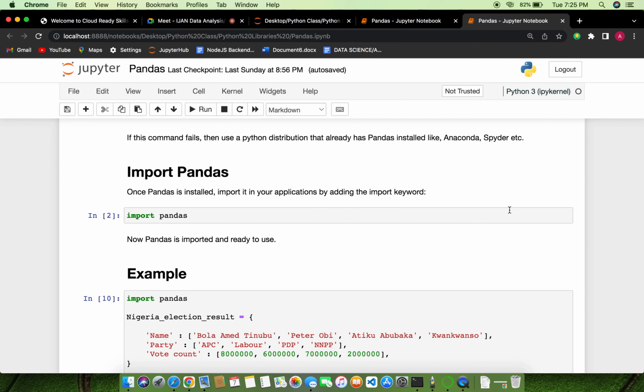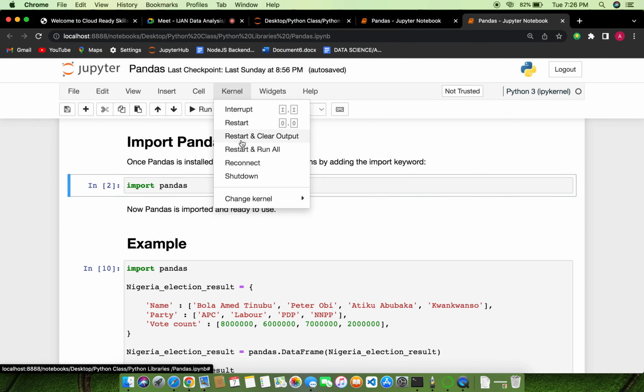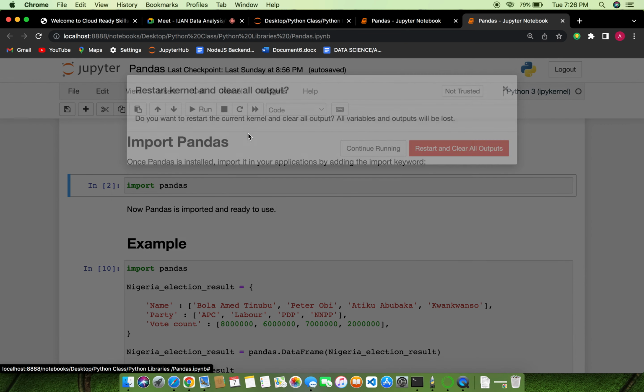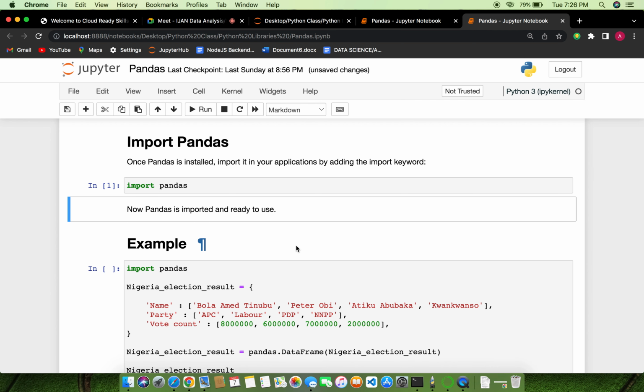So once pandas is installed, import it. Anytime you want to import all this functionality, you start with import pandas, because if you did not start with this, it's not going to work. Now after running this cell, that shows you've installed it. Okay, let me restart and clear all output. So after importing it, now import pandas, I can run it and it's just going to run for me. So it has run now. That shows I have pandas already. Now pandas is imported and is ready to use.